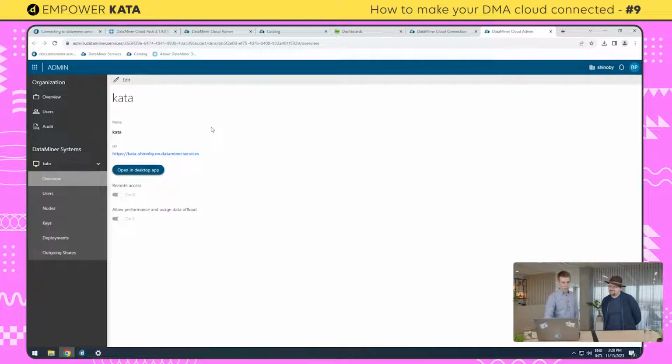So now, because of the cloud connection, you are able to do a whole bunch of manipulations on your system. Some of them are directly on the system, others are more like a management administration thing that we can do. If I go here, I can already see I have a URL and an open in desktop app. So this is the remote access that I was talking about.